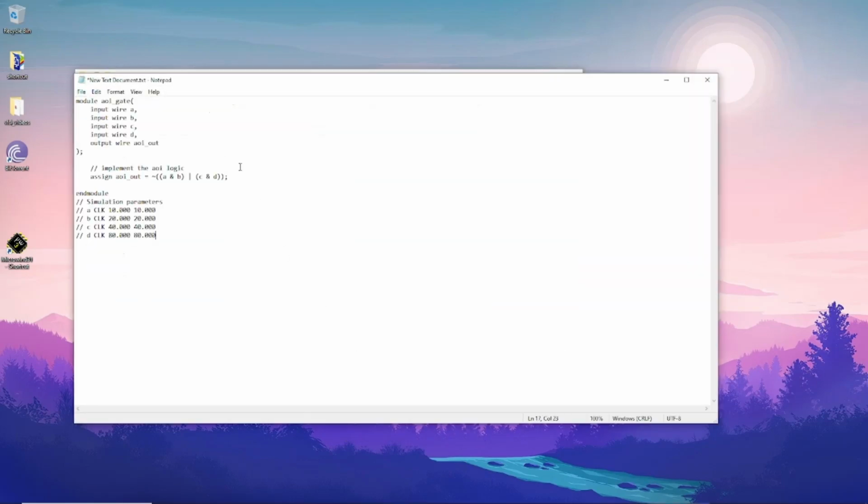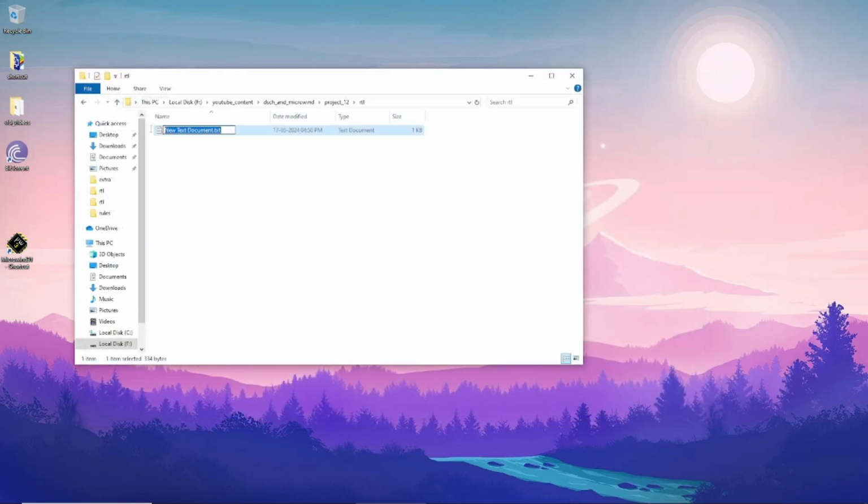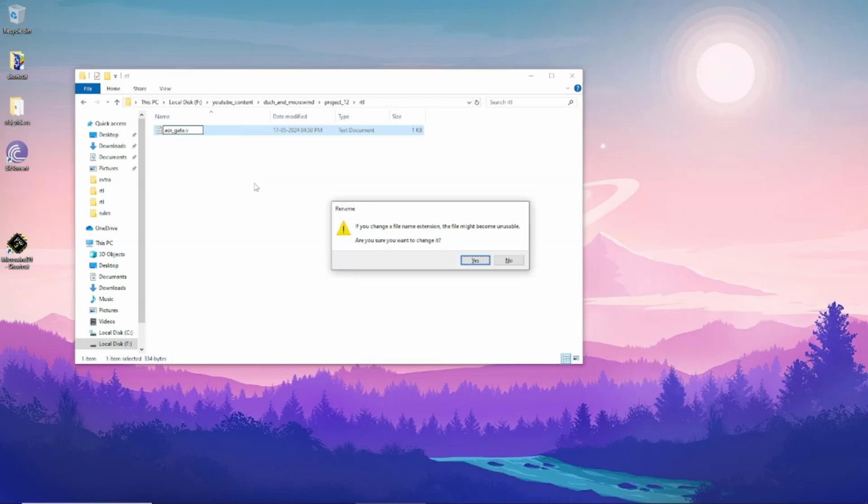Paste the RTL code and copy the name of the module. Rename the file with the module name and add the extension .v. This will create the Verilog file.